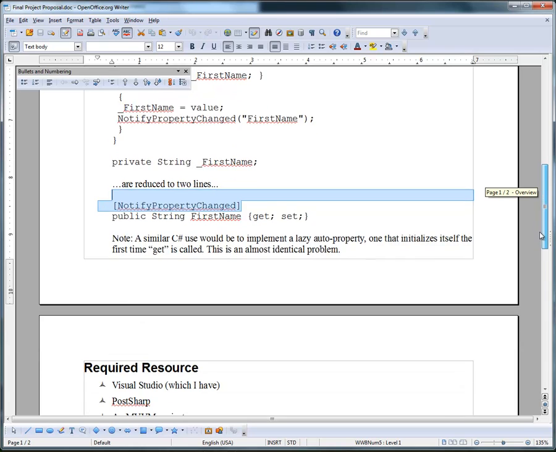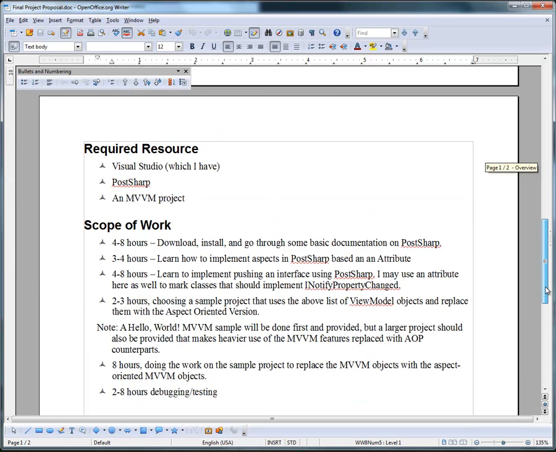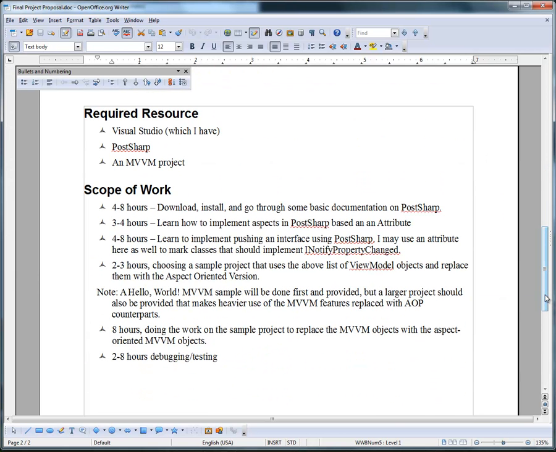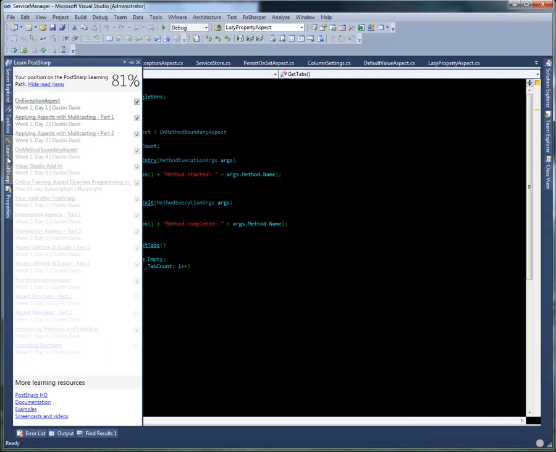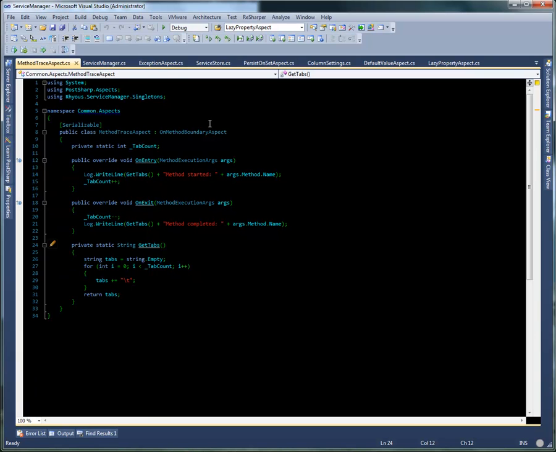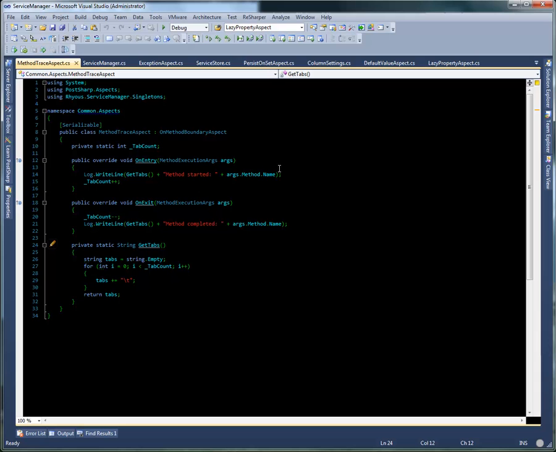However, I did want to let you know that this was way too easy, so I did a whole bunch more aspects to try to make my project a little bigger. Also, just so you know, I did go through a whole bunch of these PostSharp learnings. I'm 81% of the way through. Let's go ahead and show this project.